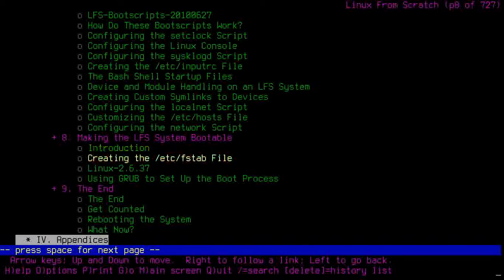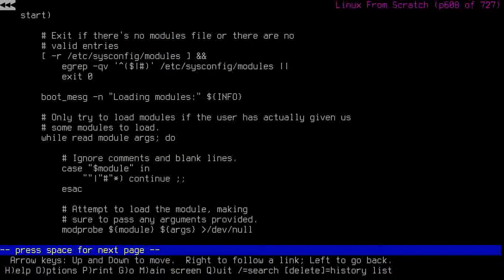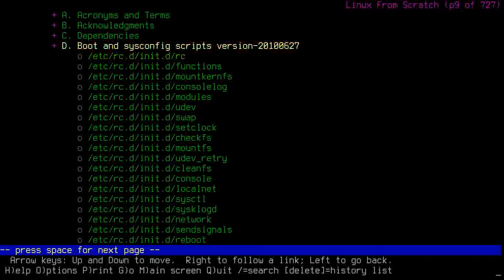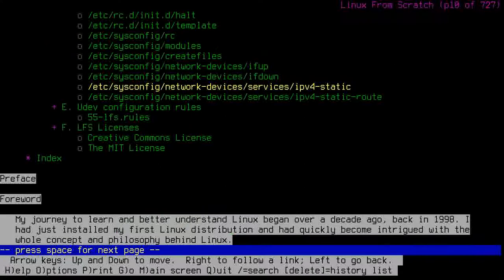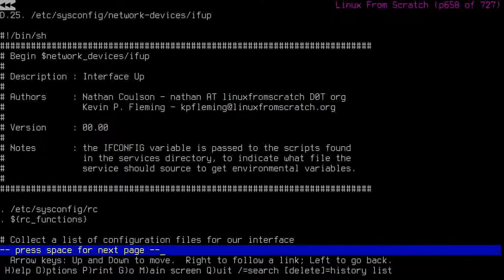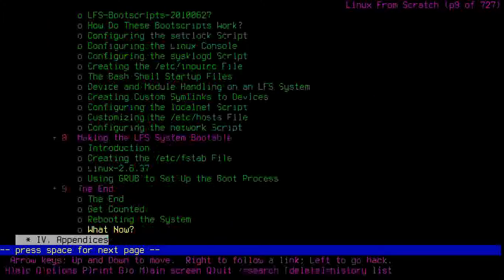But after this is all done, you should have a capable 64-bit running LFS. What is this? Scripts. Yummy. I don't know if the other one came with that. It's pretty snazzy. Maybe it did. I don't know. You should have a 64-bit LFS to run.